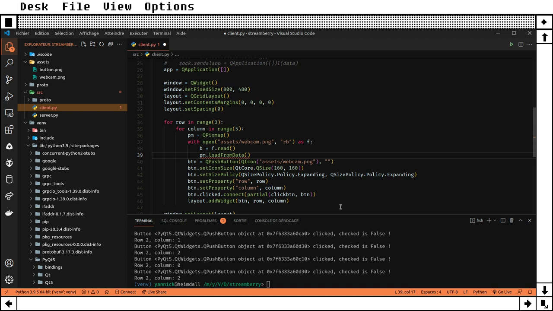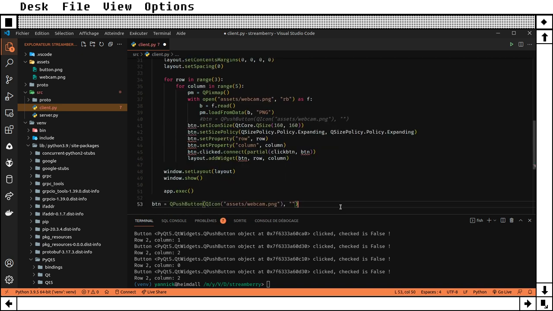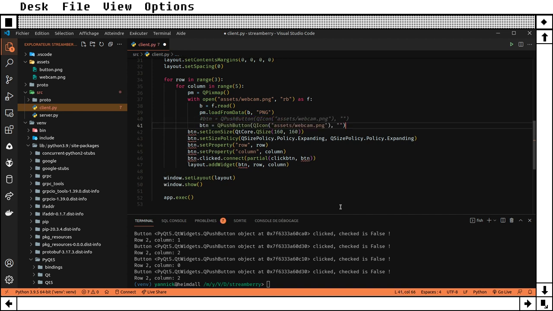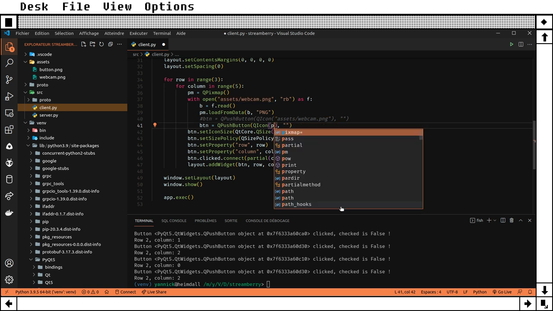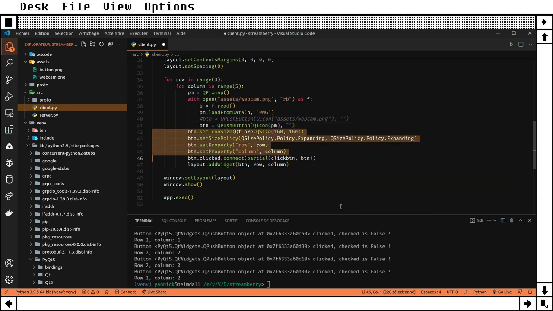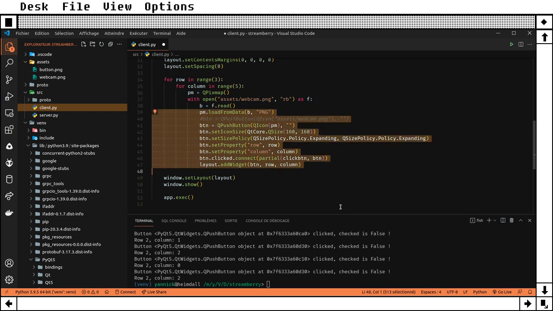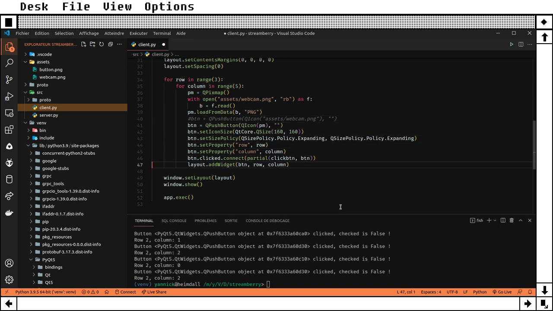So pixmap load from data, b and png. And now that we have that, we build the icon from it. Let's just put that as a comment here. And we are going to use the pixmap here, so that's pm. What we could do is close the file as soon as we have the bytes. And also, because we're using the same file every time, we could get that part outside of the loop. But then when we do that for real, we're going to receive bytes. Well, it doesn't hurt if we do stuff properly.